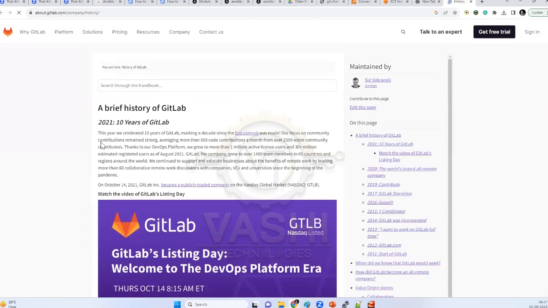A brief history of GitLab. This year we celebrate 10 years of GitLab, making this decade since the first commit we made. Our focus on community contribution remains strong, with code contributions from individuals and registered companies. GitLab has grown to 14,000 team members in 65 countries and regions, with more than 16 collaborators with universities since the beginning of the pandemic.